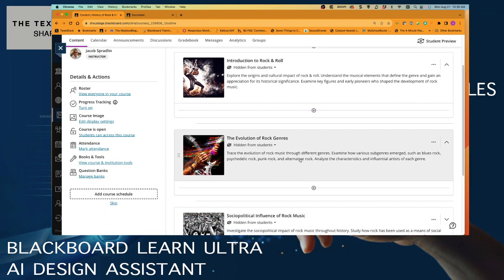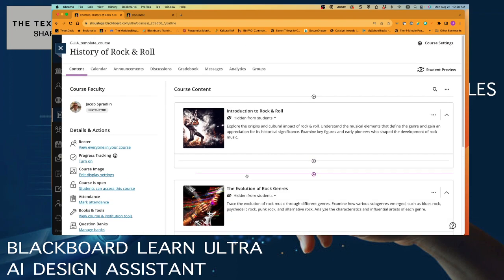Now, that is a really quick look at how you can auto-generate modules for your course. I hope you liked it. I hope that you're looking forward to maybe leveraging this to help you as you think about designing your course. And I look forward to speaking to you again with the other facets of this neat AI design assistant tool from Anthology and Blackboard.